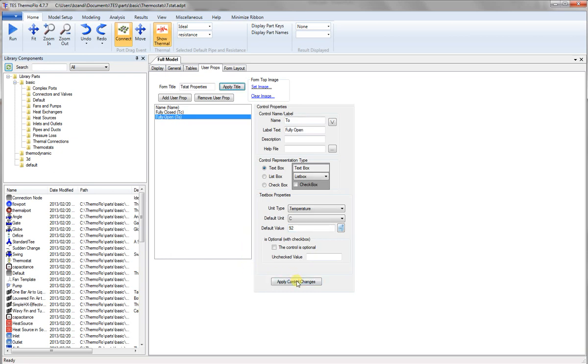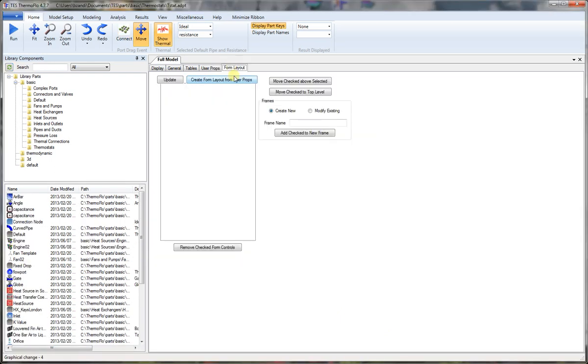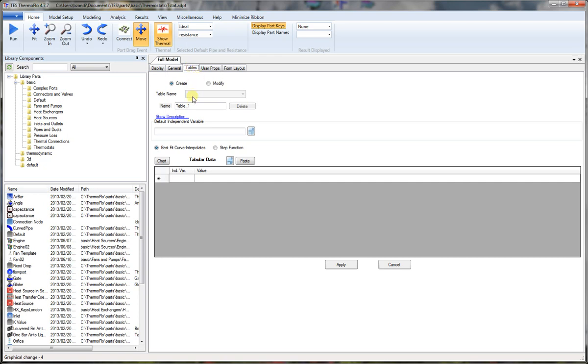Now we need to go define the form layout, and we just create a form from the user properties. Nothing fancy here. Now let's define our functions and tables. So we go to create table. The first one is our non-dimensional temperature, call it TND, and this is just a function. So define a function, we just use the independent variable of 1.